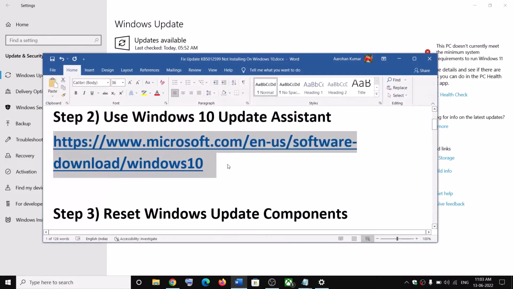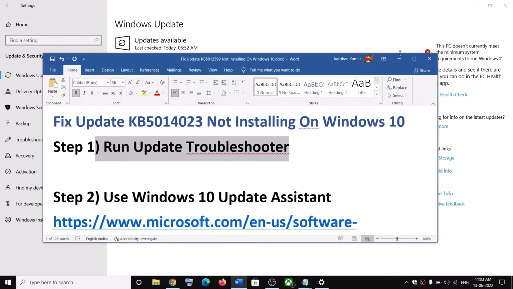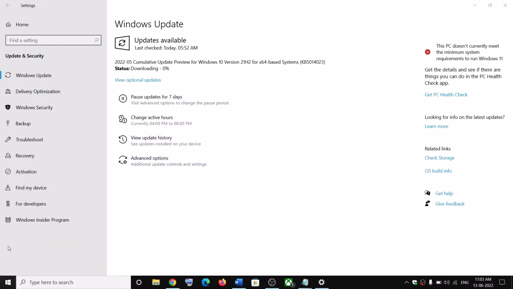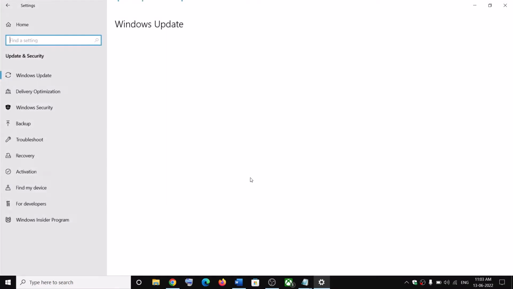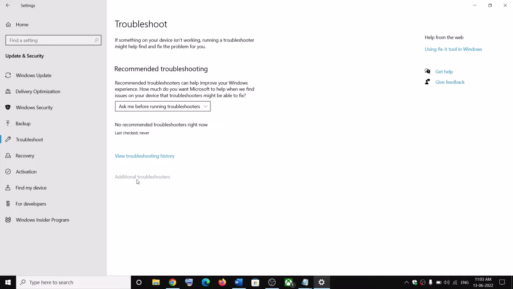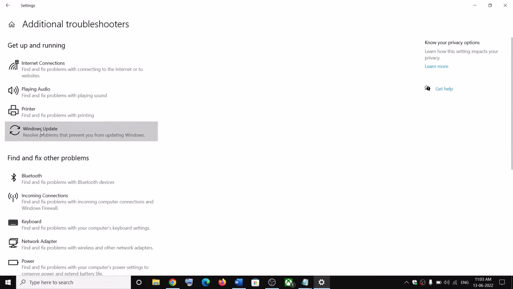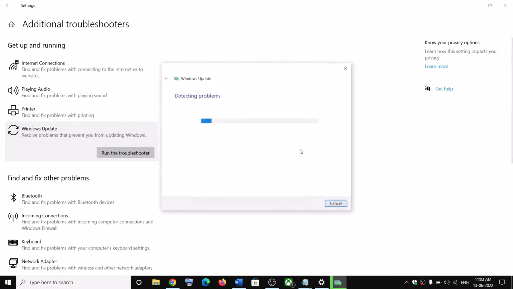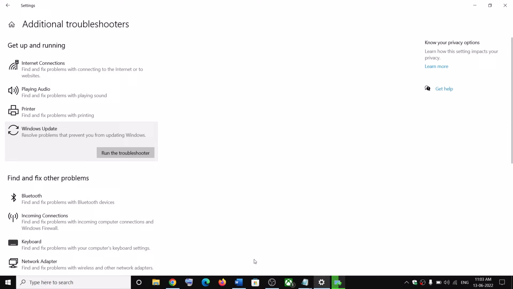Now the first step is to run update troubleshooter. For this, go to the start menu, then click on settings. Now click on update and security, and then click on troubleshoot. Click on additional troubleshooters, click on Windows update, and then click on run the troubleshooter. And once the troubleshoot is complete, restart your computer and then try to update your Windows 10 once again.